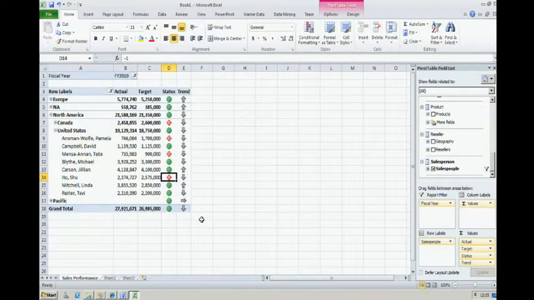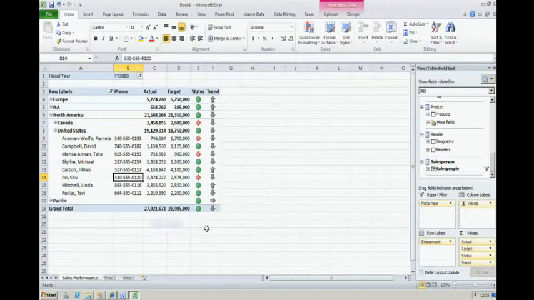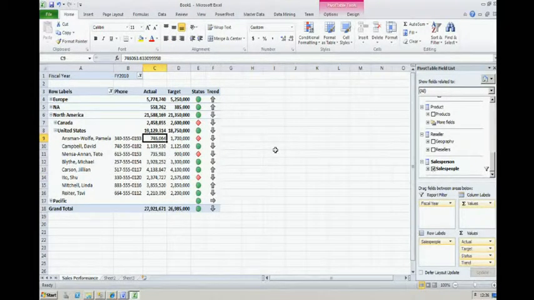Yeah, find out why. So let's go ahead and extend this report by adding some additional properties like phone number, so that we can easily contact Shu to have a discussion about her performance.